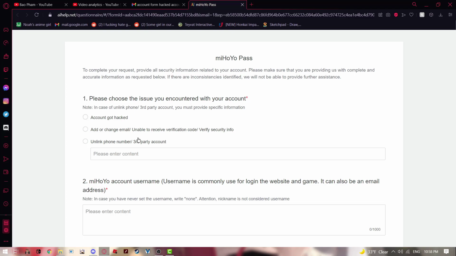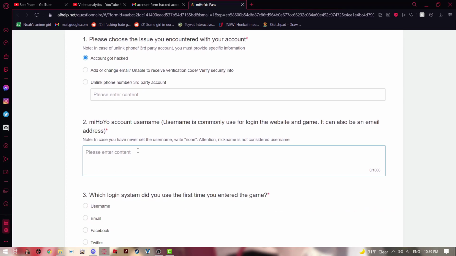Now, if your Genshin account got hacked, then it is guaranteed already linked to a Mihoyo account because you had to make a Mihoyo account to link to Genshin when you first started out. This stuff should be pretty intuitive. You know, account got hacked. Your Mihoyo account username is essentially how you log in, like what username you use to log into the game.